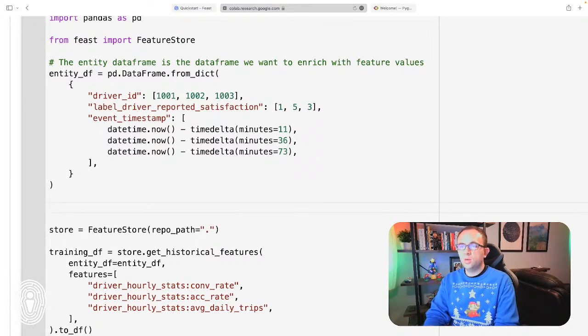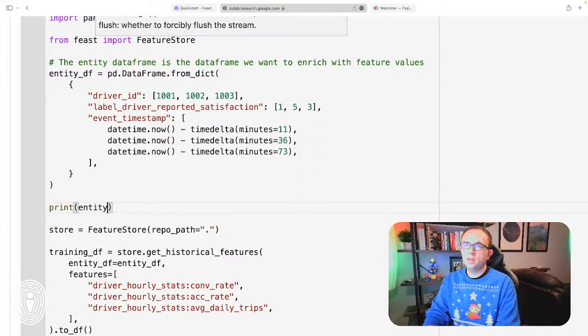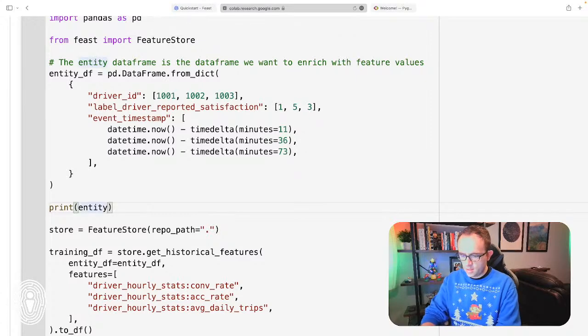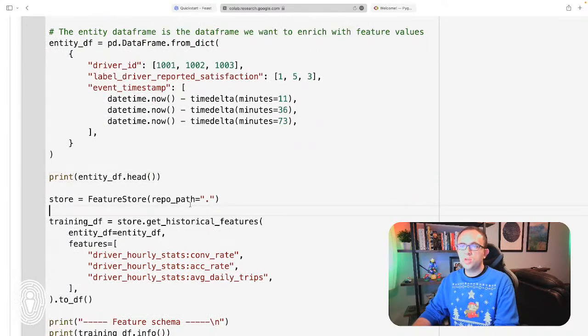All right, so I'm going to do entity df dot, I'm going to do a print entity df dot head. Okay. All right, so then we instantiate the feature store repo, which is going to be in the same repo that we're in.